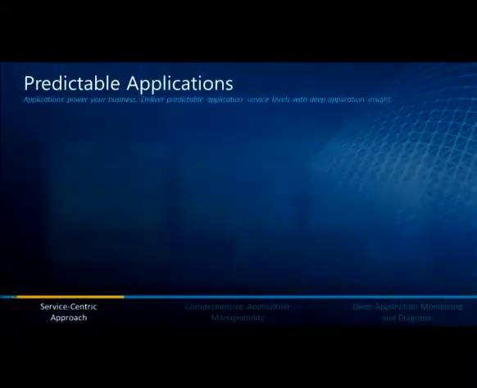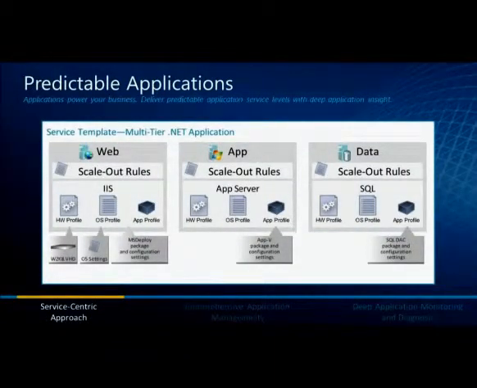But then how do you standardize your applications, right? That's what we call predictable applications, which is about making sure you've got a set of tools that simplify how you manage the application lifecycle so that you can deliver on predictable SLAs. The construct we have here, which I mentioned earlier as well, is a service template. Think of a service template as a blueprint within Virtual Machine Manager that allows you to work with your application developers to define, here's how an application should look. It's got three tiers: a web tier, an application tier, and a data tier. It's got these requirements from a hardware and operating system profile perspective. And importantly, here are the scale-out rules for each tier, right?